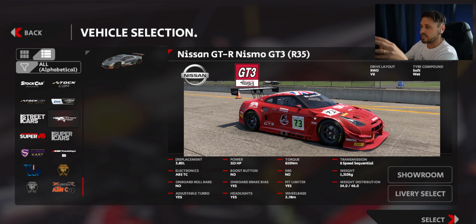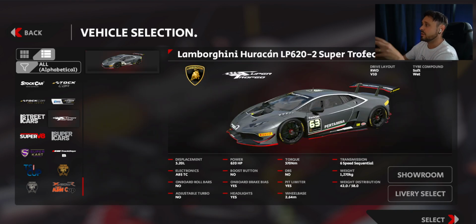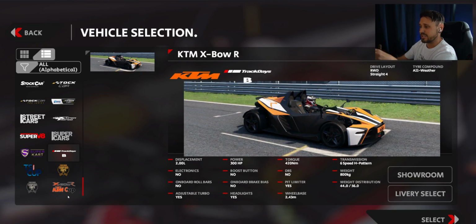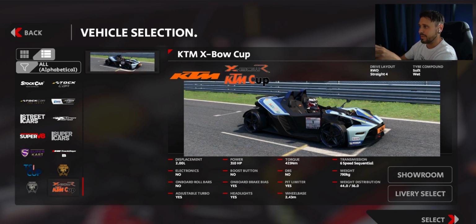Scrolling down further into the menu, you've got the Lamborghini Huracán LP620 Super Trofeo, an absolute animal, a beast to drive, fantastic nevertheless. You've also got the track day B cars, which is the KTM X-Bow, and at the bottom there you've got the KTM X-Bow Cup, which is again another great car to drive.